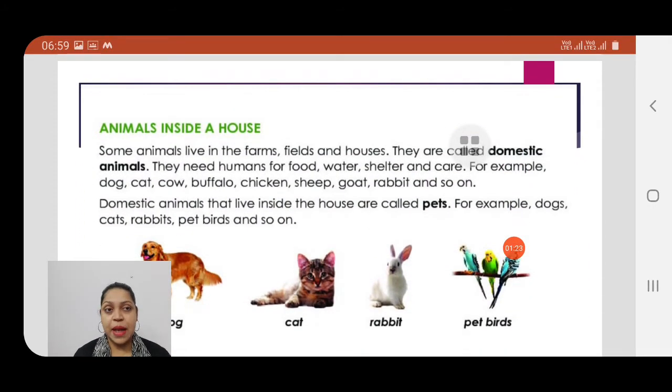First, we have studied about domestic animals. What are domestic animals? Domestic animals are those animals who stay in farms, fields and houses, who stay near us, and who need humans. They need us for food, water, shelter and care. We take care of them. And domestic animals are of 2 kinds: pet animals and farm animals.